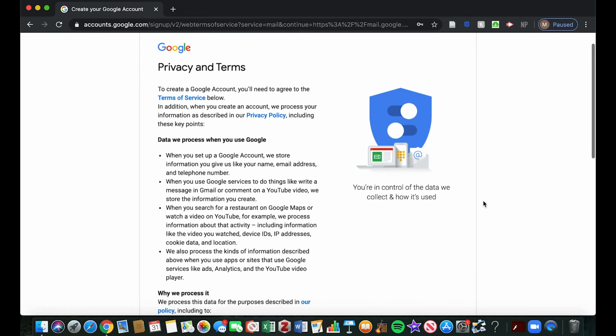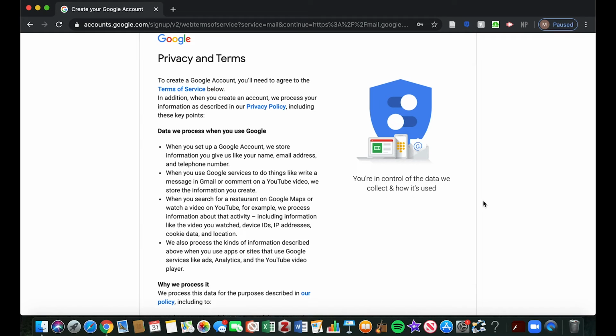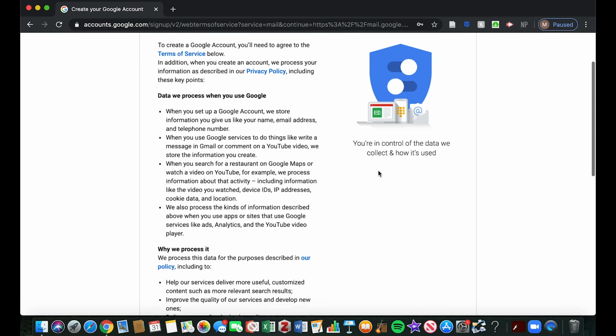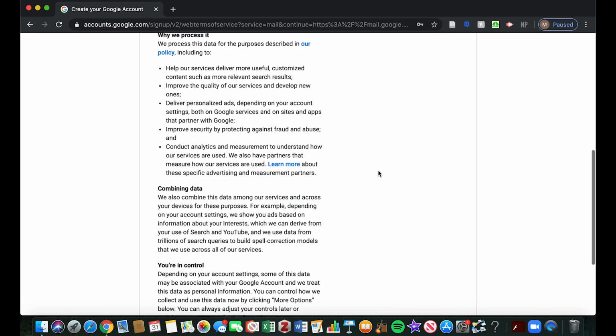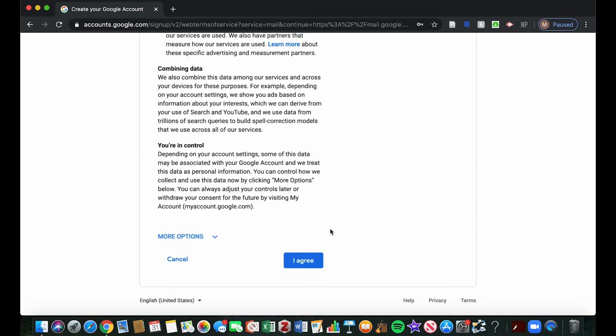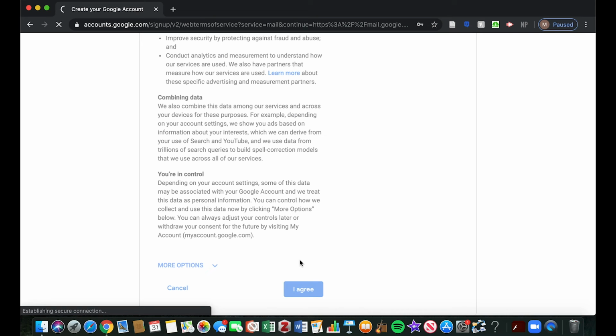Once the next page loads, it's going to show you the privacy and terms. On the privacy and terms, it's going to talk about how Google uses your data, so just take a few minutes and read through this. After you're finished reading through it, go ahead and click on I agree. This page will take a few seconds to load. It's actually creating your inbox and creating that email account for you.